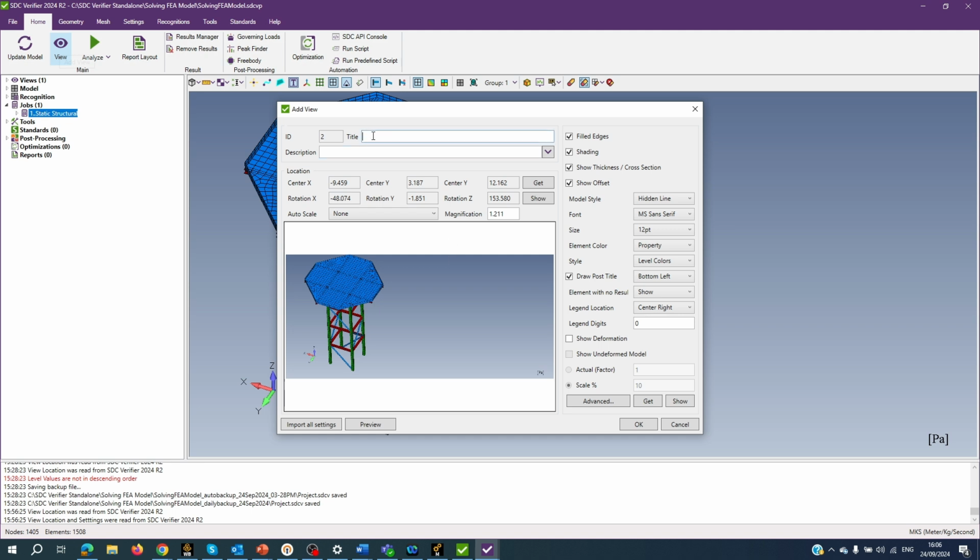A relevant title can be given, for example, Top View, along with the description. Location section is devoted to a center, rotation angle, and magnification information. Press Get button to obtain current view location from SDC Verifier. The model position will be displayed on the form. Press OK.